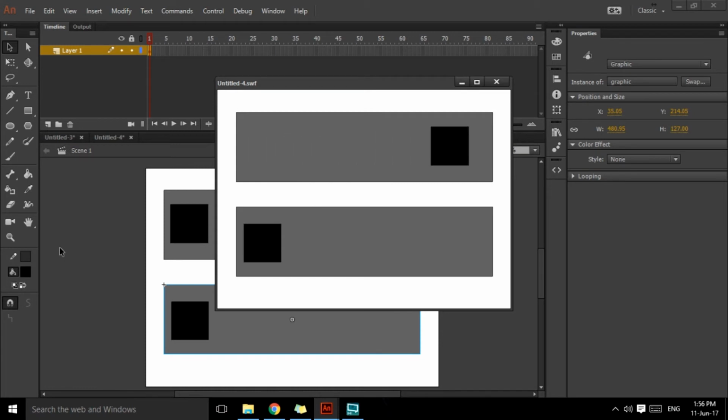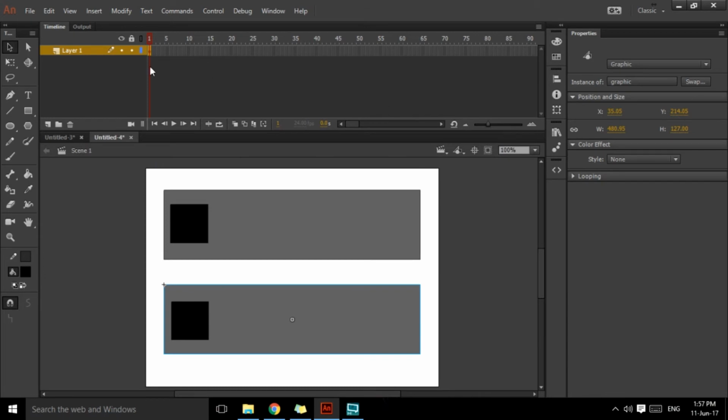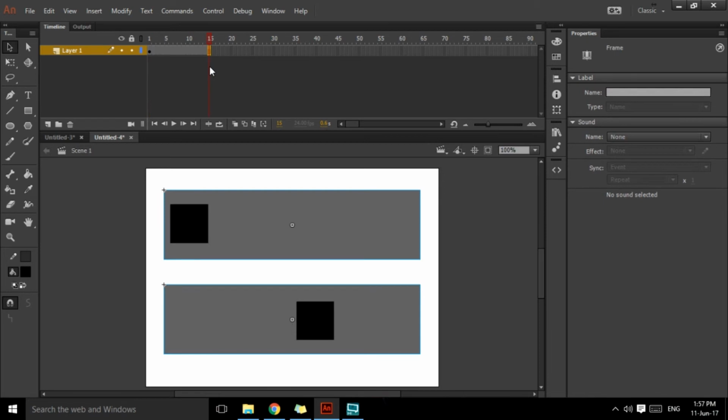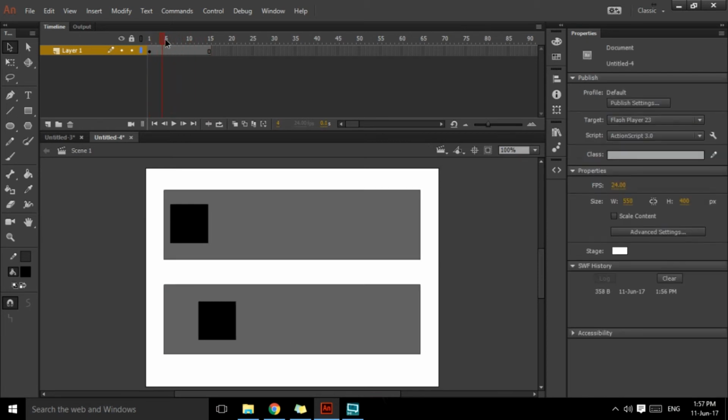Regardless of how many frames or space we have on the main timeline, the movie clip is going to follow its own timeline and keep on playing and looping, while the graphic symbol demands an equal number of frames on the main timeline so that it can play. So what we're going to do here is extend this main timeline till the 15th frame by pressing F5 on the keyboard. The moment I introduce more frames here, notice the graphic symbol also plays along with the main timeline.